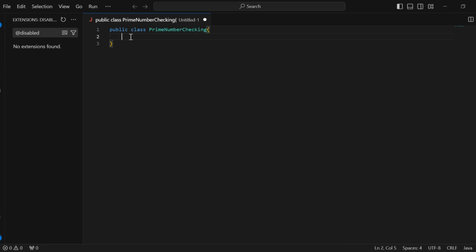Okay, so next a main method creation. So public static void main method. In this method we have to give String args, and next I need to give an initializer number. So for giving a number, I am using int number is equal to, here I am taking a number like 29.